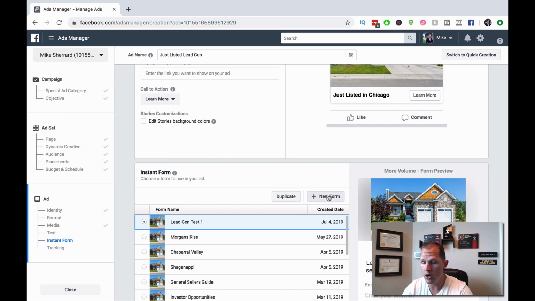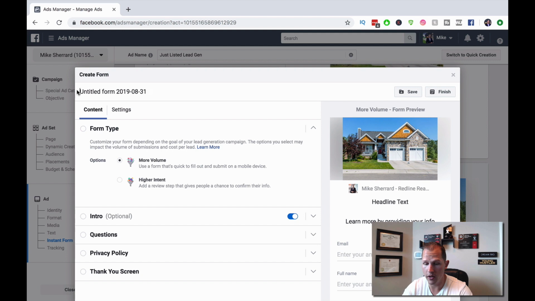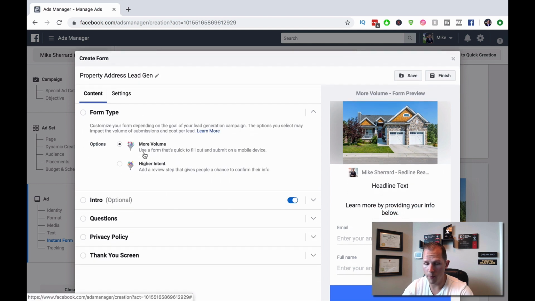So when you come down here, you're going to click new form. And you're going to name it, of course. Usually you want to name it property address lead gen, something like that. Now, you've got two options in terms of the form type. You've got more volume, use a form that's quick to fill out and submit on a mobile device. You've got high intent, so you've got add a review step that gives people a chance to confirm their info. We want to go with more volume. We want it quick to fill out on a mobile device, and we just want the most leads possible so that we can follow up, work our conversion magic, and start to get more clients and leads.